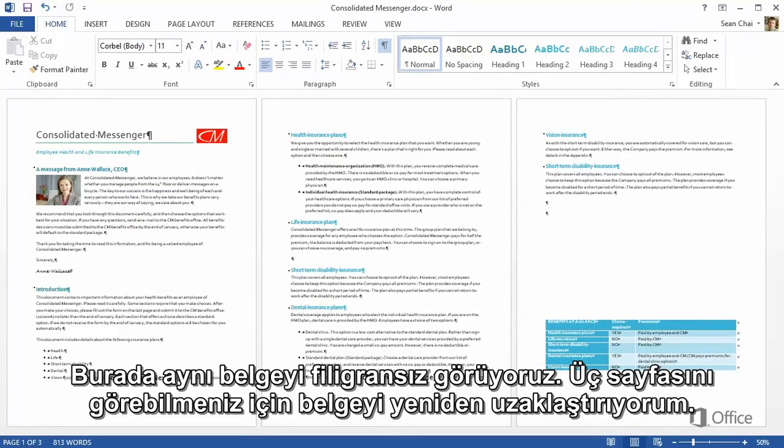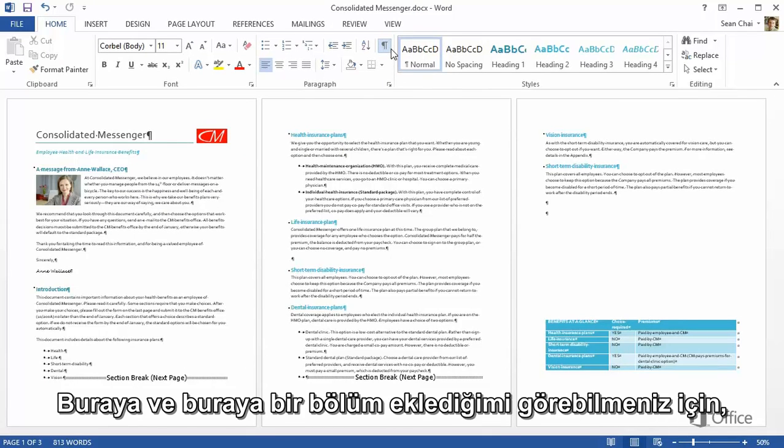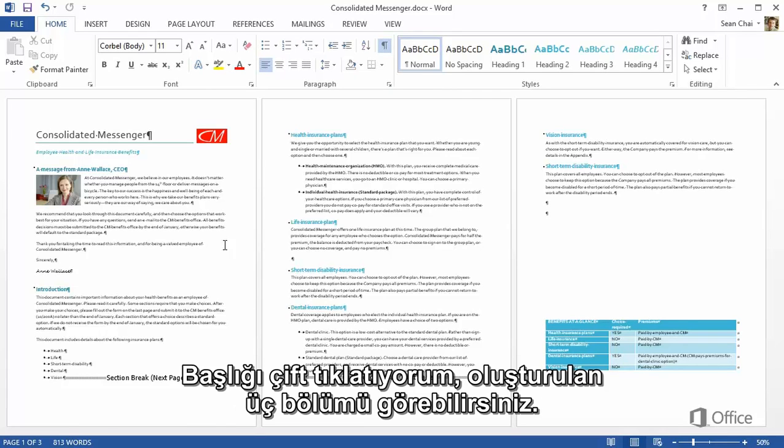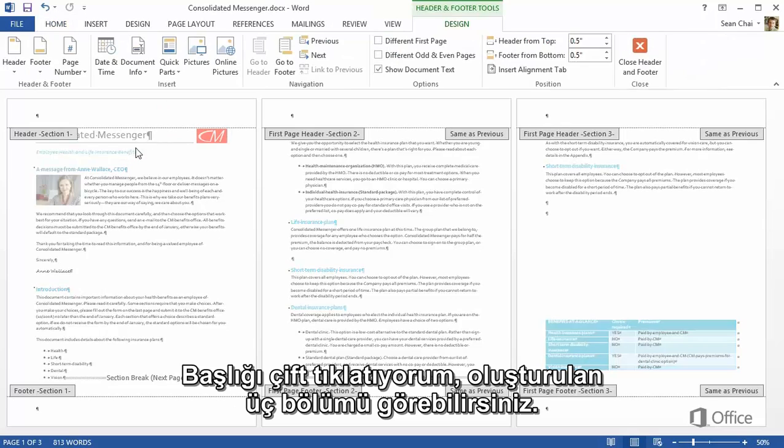Here's the same document without watermarks. I've zoomed back so you can see 3 pages of it. I've also turned on Show Paragraph Marks so you can see that I've added a section here and here. Double-click the header, and you can see the 3 sections that were created.